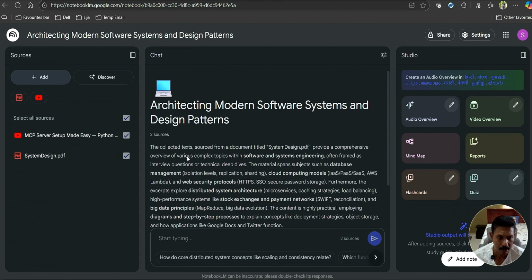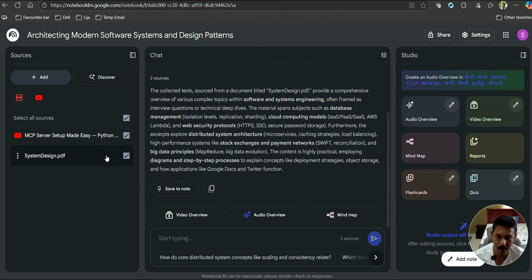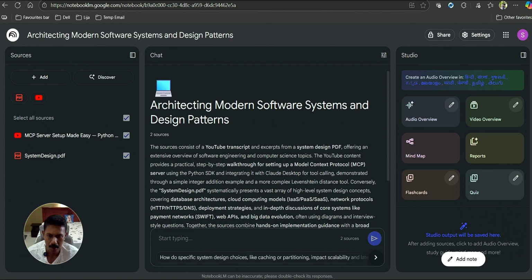Yeah, then this is now done. So I'm selecting all the two sources. If I wanted, I could select it and I could just say one. I could add more. Now I've just done a refresh on this page so that it regenerates the overview from both the sources.